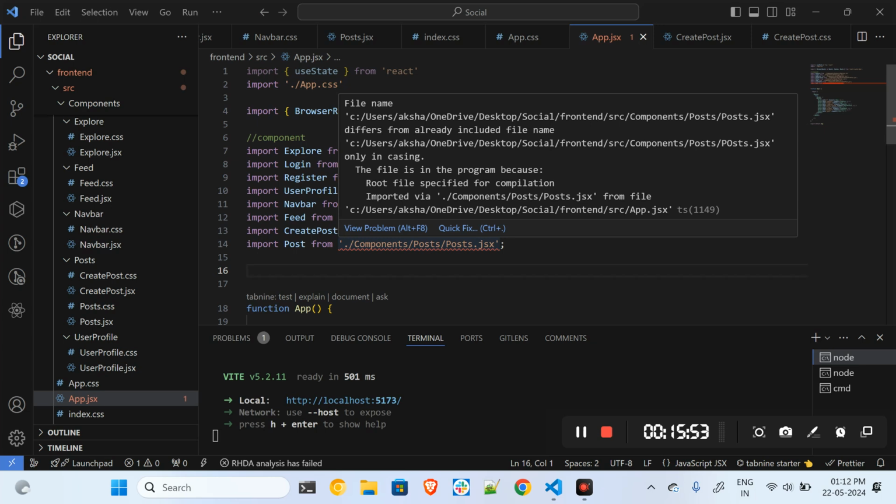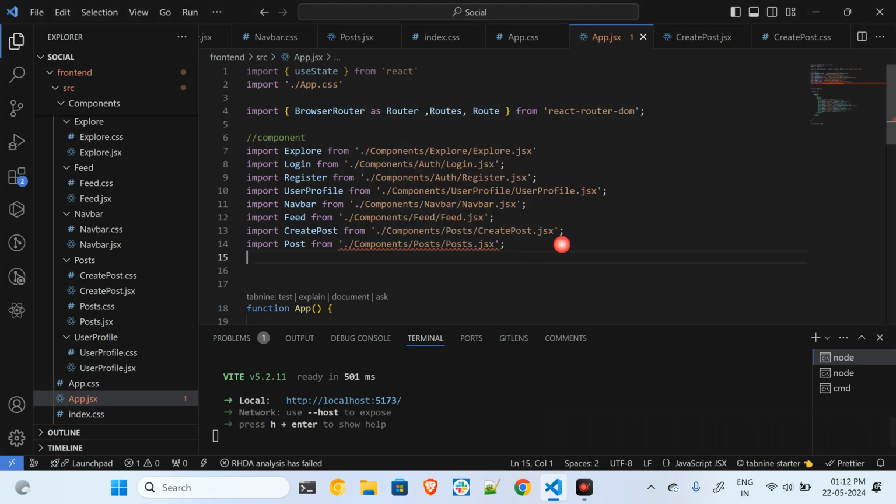Let's see what's the issue. So it is giving the error with respect to this previously. A file with this name was created, but later I renamed it. I don't know why it is highlighting. This shouldn't be the issue actually.